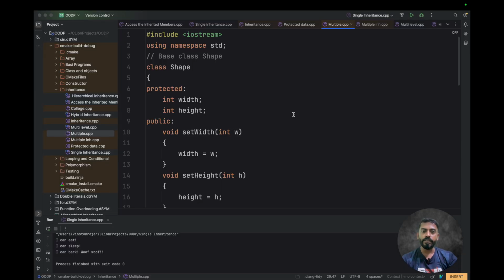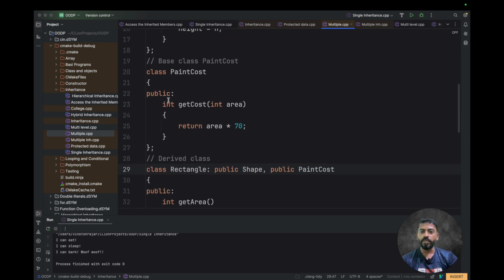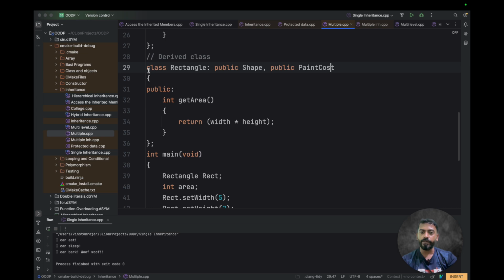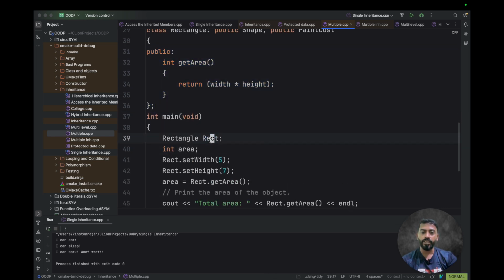So according to this example, I am going to have one class named shape. In this shape class we have one property belonging to a protected member and another belonging to a public member, and there is another base class called paint cost, and this class has its own property. Then there is a derived class named rectangle, and this class acquires the properties from the shape class as well as the paint cost class, and the rectangle class also has its own property. And of course, as I said, you have to create the object for the derived class alone.